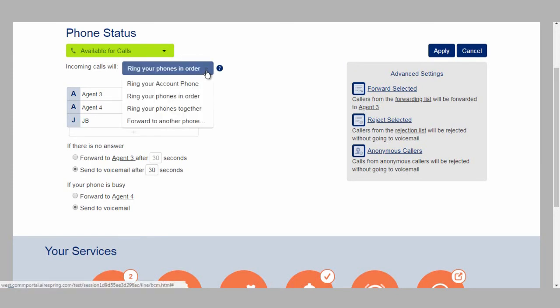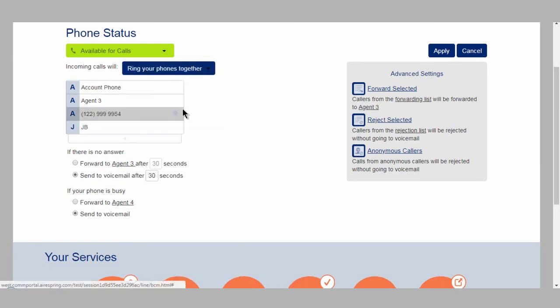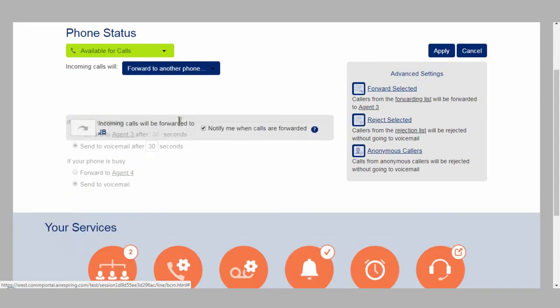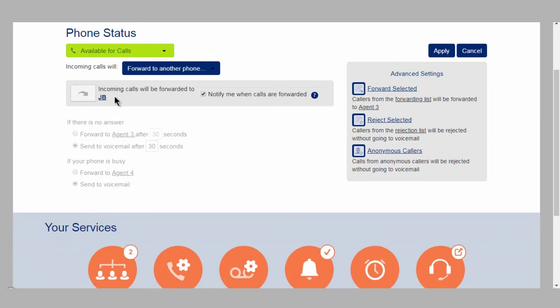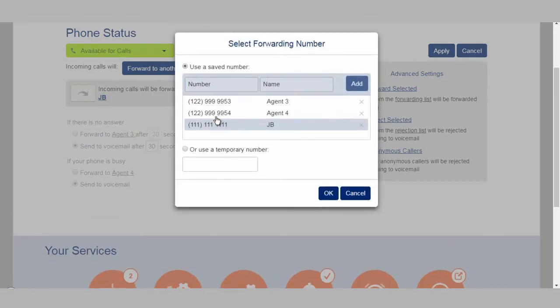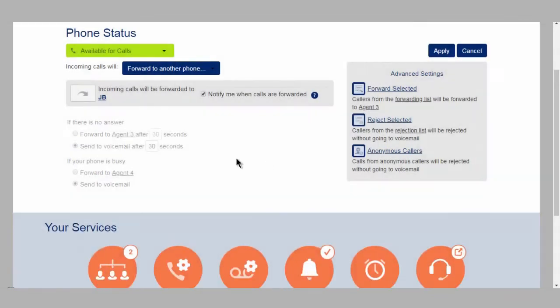So pretty simple. You also have the option to ring your phones together. This is just a list of phones, and just as you would expect, whenever you get a call, all of these phones will ring at the same time. And remember, you still have these sub options down here. The last option is to forward to another phone. So all you're going to do is say what number this call should be forwarded to, and again, that's just going to be your saved list. Select something from the list, add a new one, or use a temporary number.